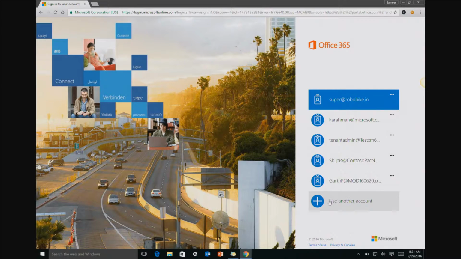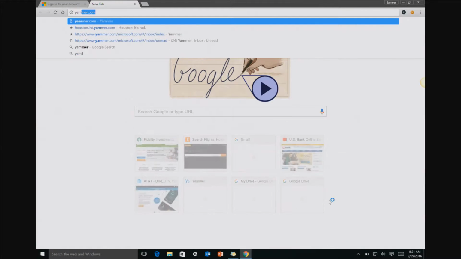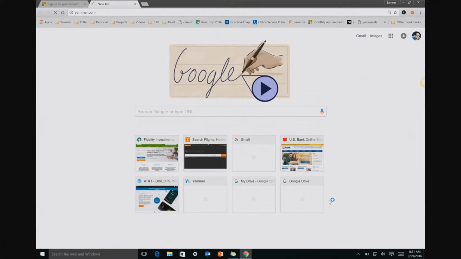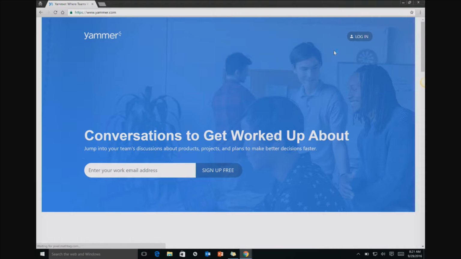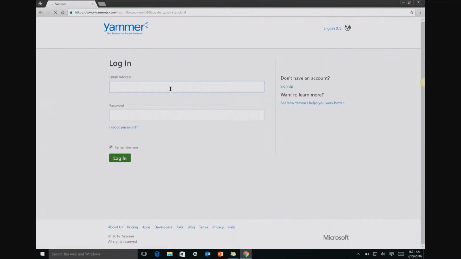And the first thing I can do is, actually, why not? Let me just go to yammer.com, OK? Let's imagine the average user goes to yammer.com. So once I'm in yammer.com, I select login over here. And this user does not know that they've got Office 365 sign-in enabled. So he's just going to log in with his credentials like he normally does.